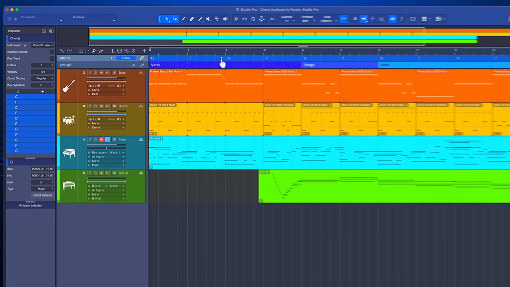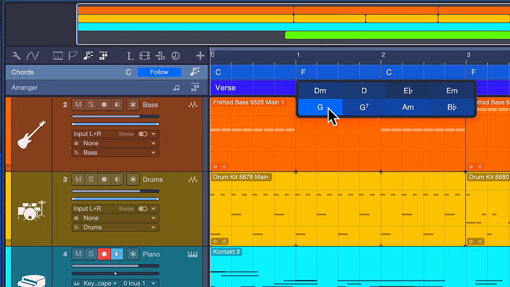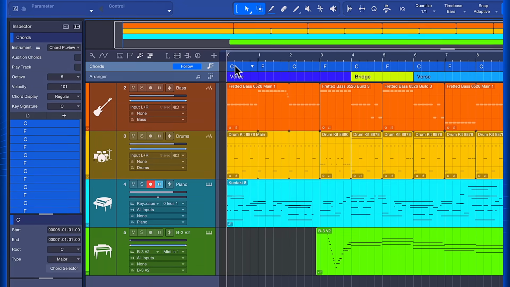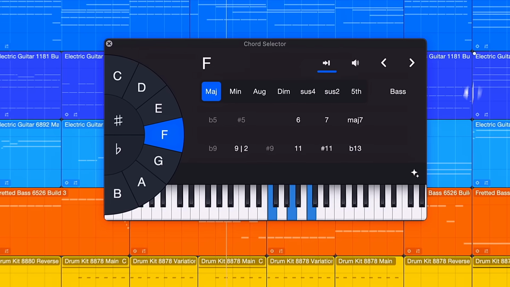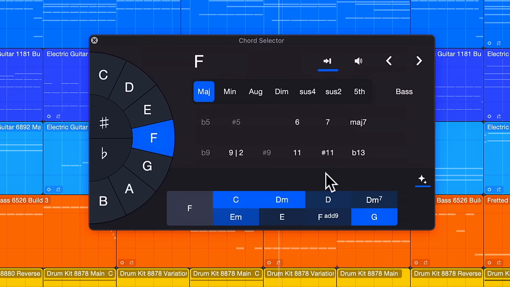Or if you already have chord sections in place like I do, then you could just hover over them until you see this drop down arrow. And when you click that, you will see the different recommendations of the assistant, what that chord should be based on the previous and the next chord. You can also double click any existing chord section to open up our chord selector. And there you find the Chord Assistant as a dedicated button as well.